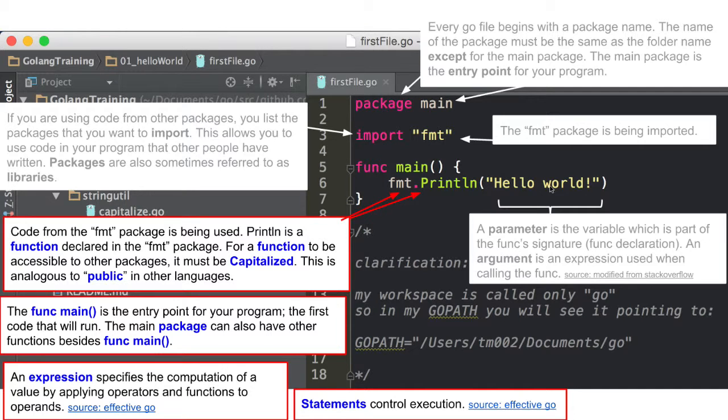So here's a little bit more information. I've grayed out what we've already looked at, and code from the format package is being used, is what that sixth line is. I'll let you read.